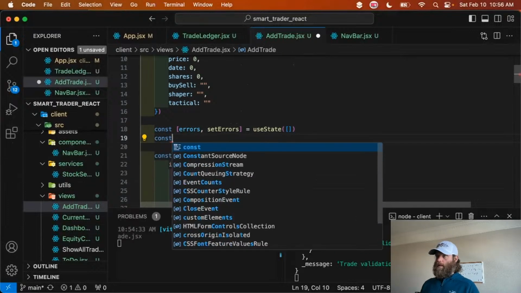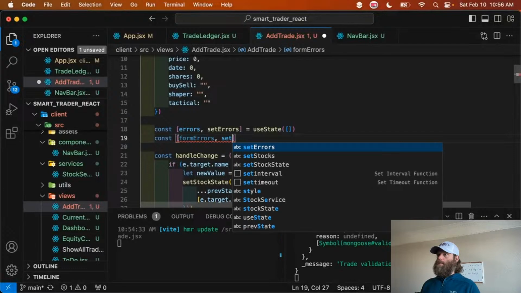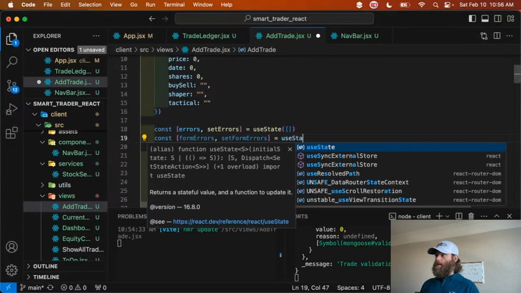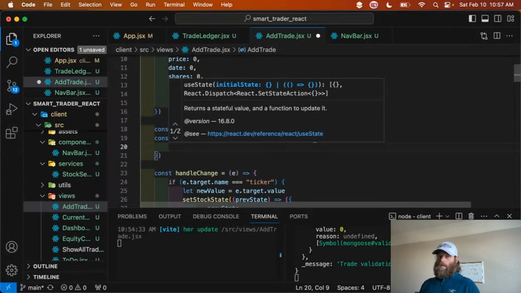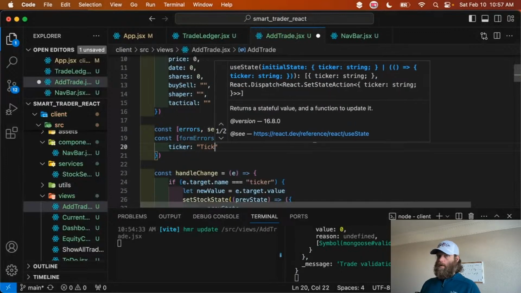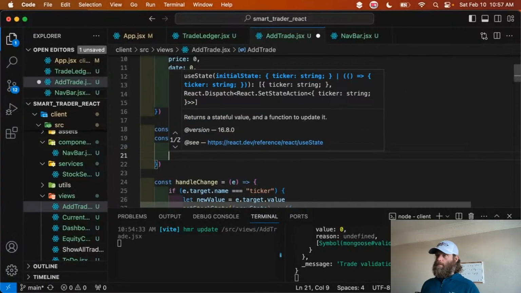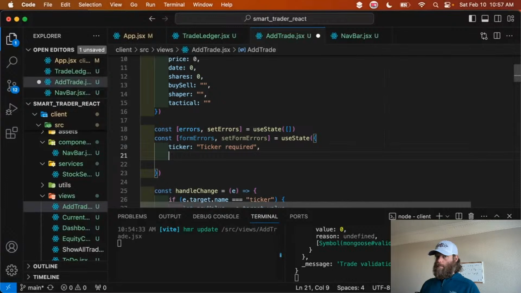We're going to need to set it. We're actually going to set the state here. So we're going to do setFormErrors equals, and we're going to use the object again, but this won't be an empty object because we're going to need these. Ticker required. We can mess with these, but for now, we're going to need a comma. Price, just say price required.